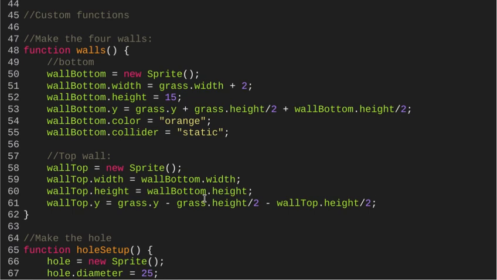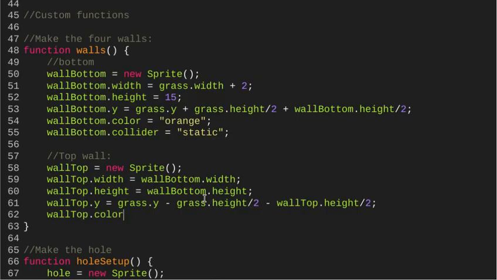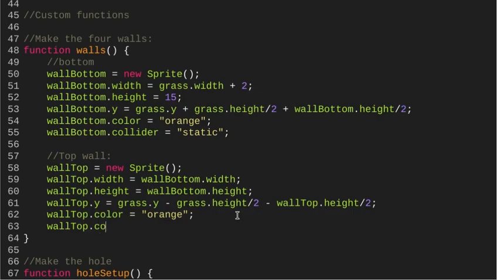Oh, and if you keep running that code, you're seeing the color change. So just like before, we're going to take wallTop.color equals, and like I said, I'm just going to make all of my walls orange. So there is an orange wall. With this, of course, we're going to do exactly the same thing as the wall bottom, but now for wallTop.collider equals, open quotations, static, close quotations, semicolon. That's going to make it static so that if the ball ever hits it, it's not going to move at all.